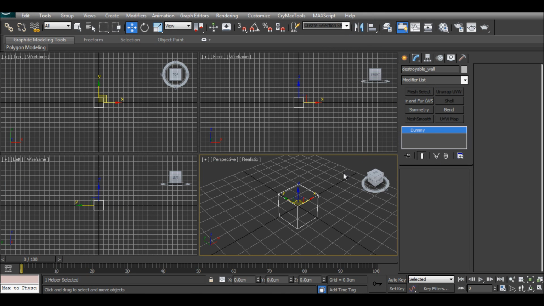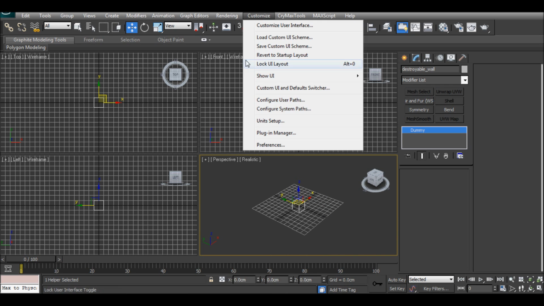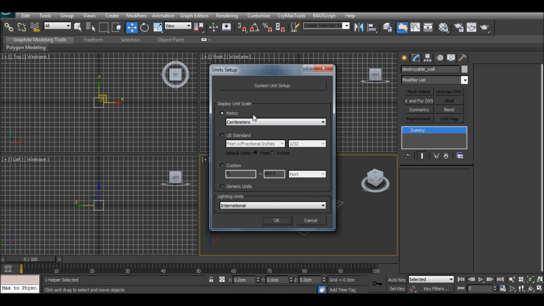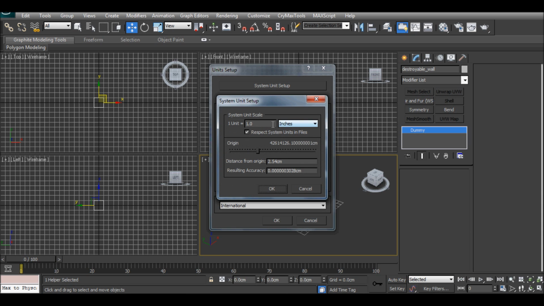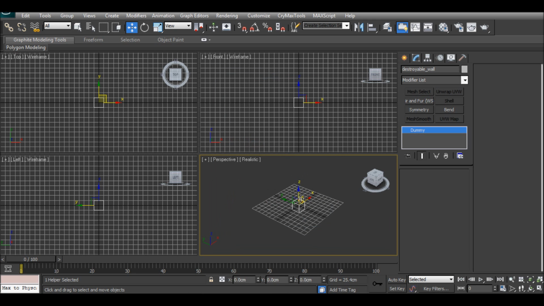Saved. So now what this will do, this is our exporter. This will grab everything that's linked to it. We'll link it in the schematic view, and it will take it into the CryEngine. This exporter node will. Okay, so that's done. I should have showed you this at the start, but this is how I'm working. It's my system setup: metric, centimeters, and there we go.